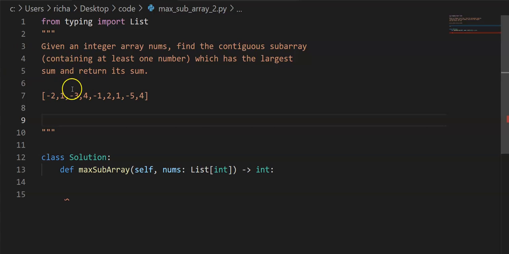And the problem is as follows: given an integer array nums, find the contiguous subarray containing at least one number which has the largest sum and return its sum. And the LeetCode website gives a couple examples, one of which is here, and there's also constraints. So one of the constraints is there's always going to be at least one or more numbers in nums.